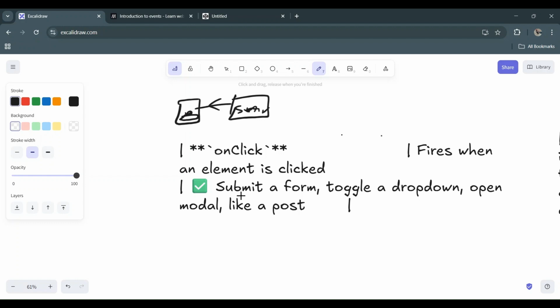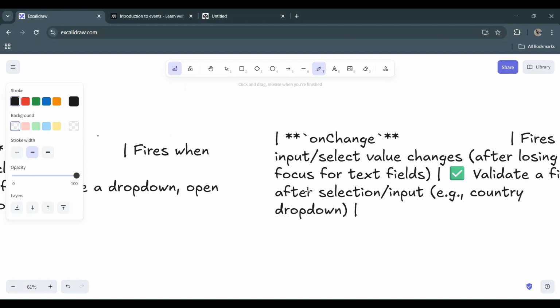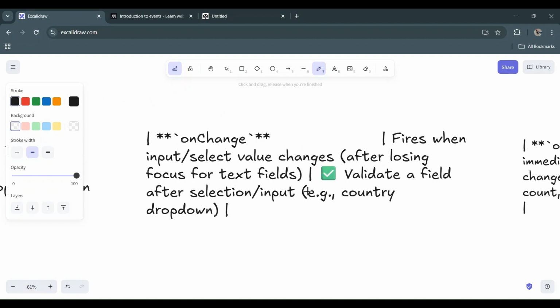These are the examples where it is used: submitting a form, toggling a drop down, opening a modal. A modal is nothing but a huge pop-up where you can perform a few actions. You can see them in forms, and onclicks are also handled in posts. When you like something, it is a click. When you want to save something, when you want to comment on something, those are handled by the onclick event handler.